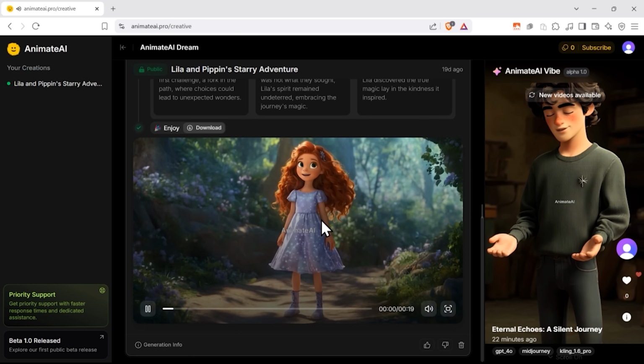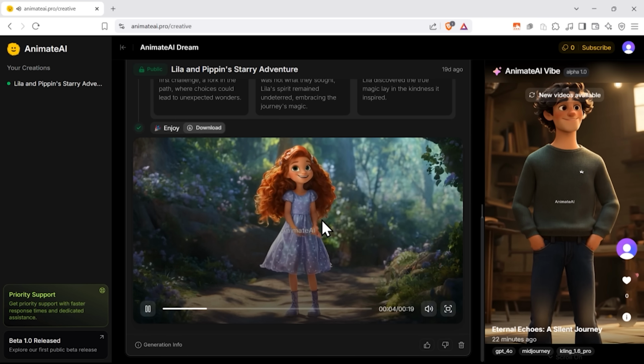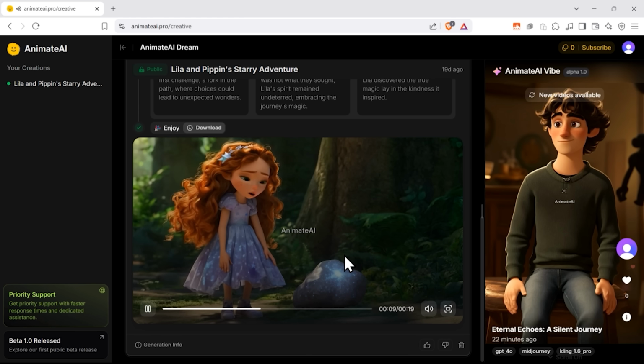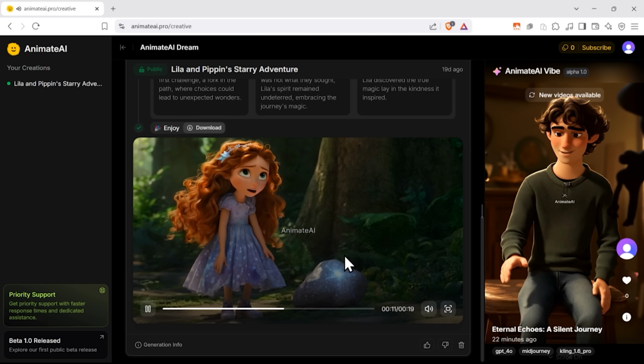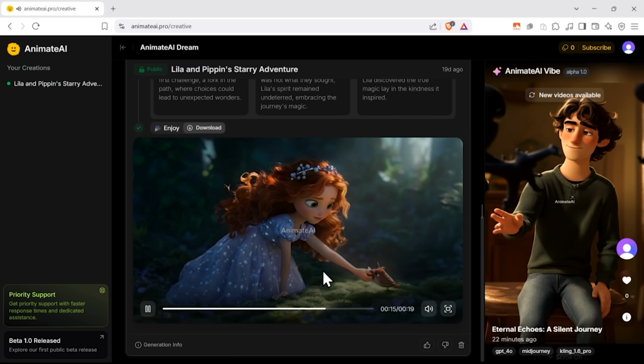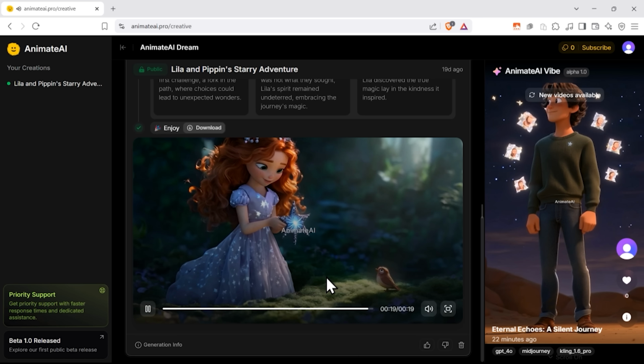Lila and Pippin faced their first challenge, a fork in the path where choices could lead to unexpected wonders. Though the star-shaped rock was not what they sought, Lila's spirit remained undeterred, embracing the journey's magic. In the fading light of the star, Lila discovered the true magic lay in the kindness it inspired.